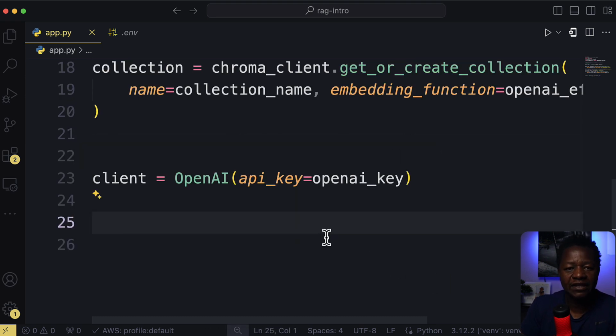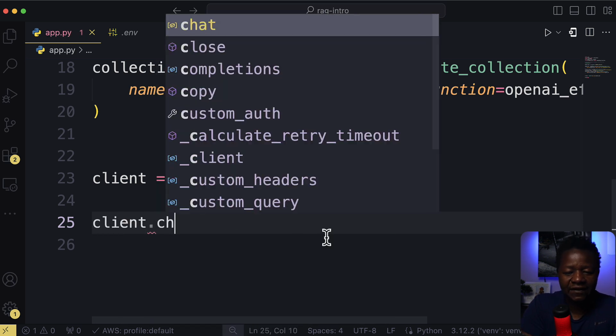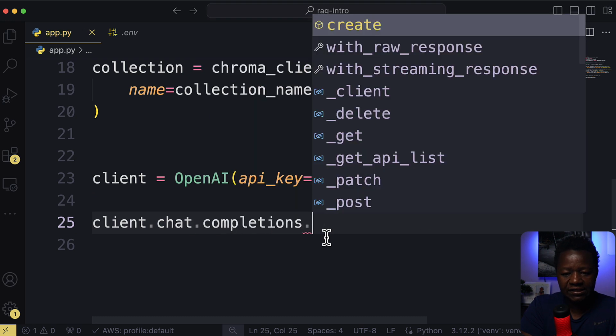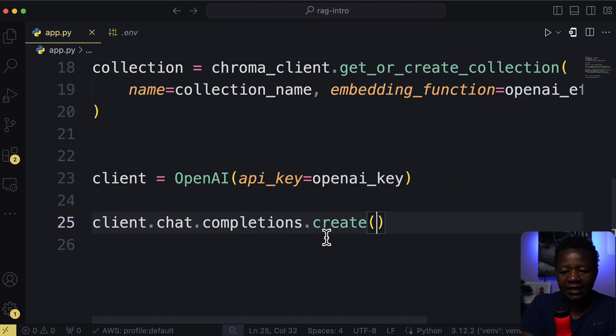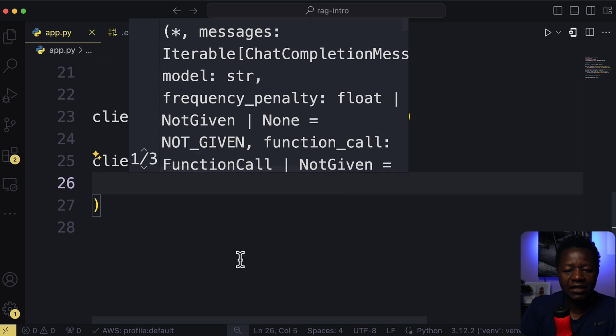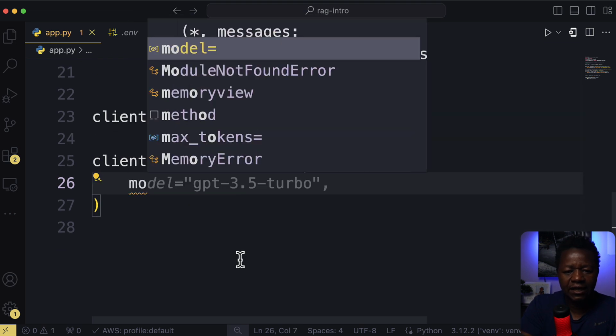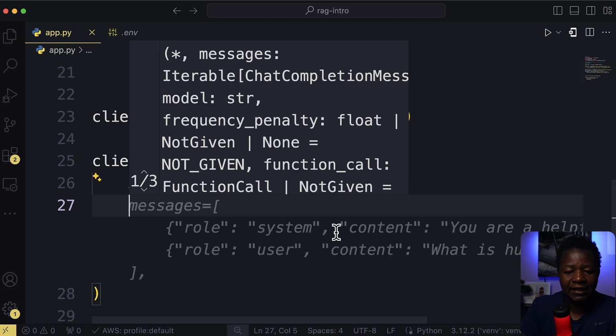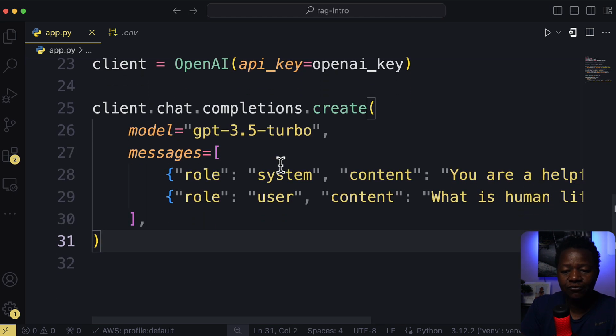We can do all sorts of things, meaning we can, for instance, say client.chat.completions.create, and then here I can pass a few things such as the model. Let's say model, and I can say GPT-3 Turbo, and I can pass messages and roles and everything.